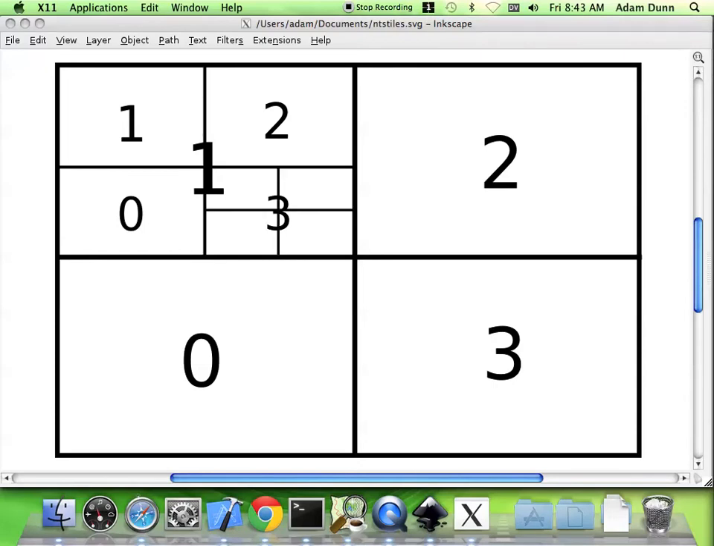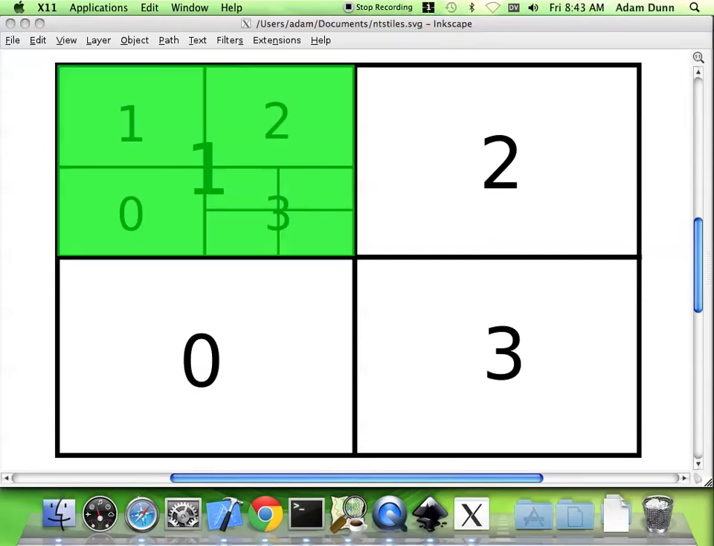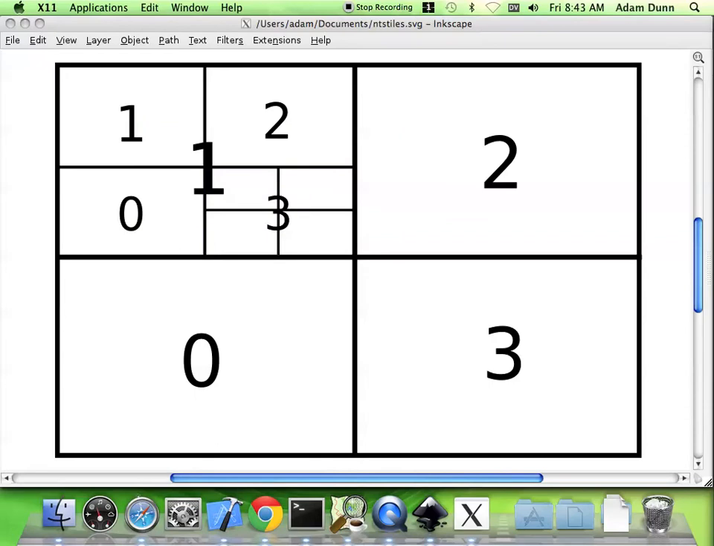Let's say, for example, I'm looking for this tile here. That would be 1.3.0.